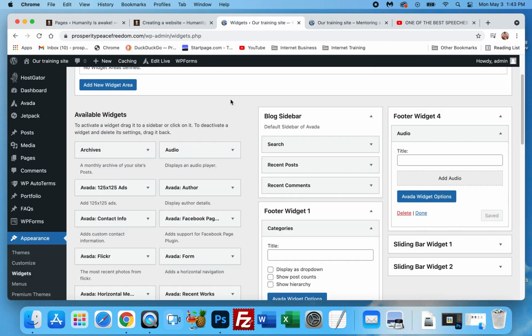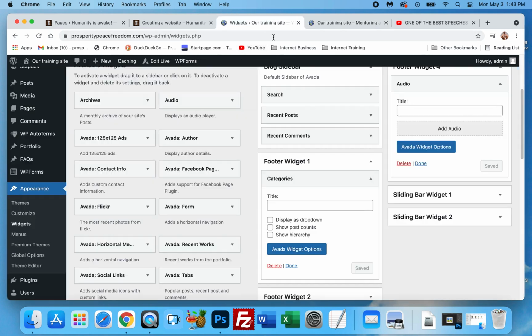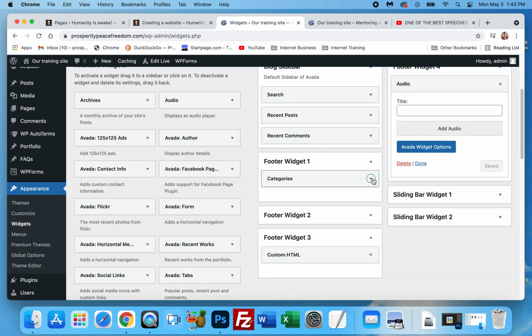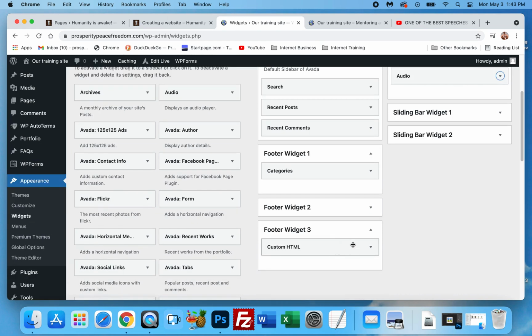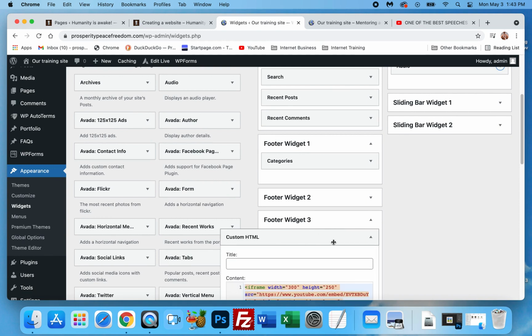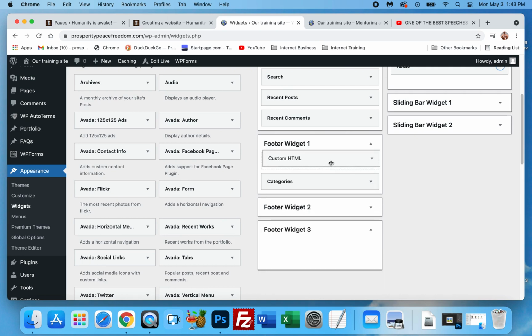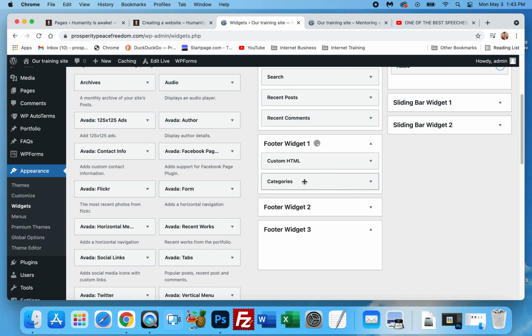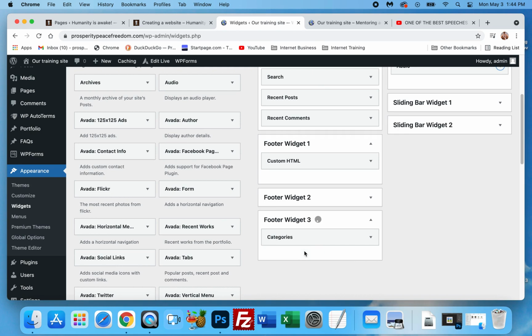is, let's go back in. And I don't like this category right here. Maybe I want to put the video right here in the category over here. So let's go ahead and do that. And that's real simple. What you want to do is open it up, close that out, and put it with your footer widget 3. We're going to take this custom HTML and we're just going to drag it up right there under footer widget 1, and then we're going to take categories and drag it to footer widget 3. So we're just going to switch them places.